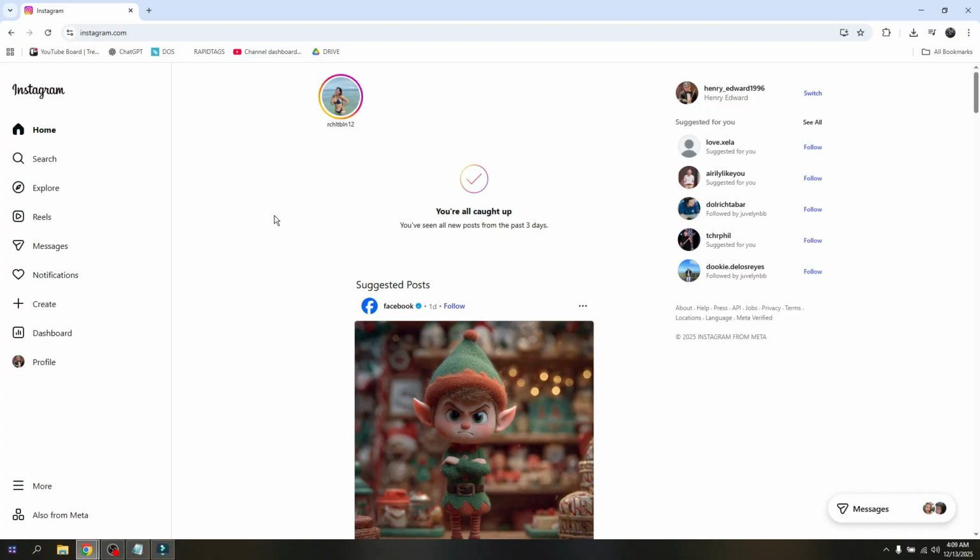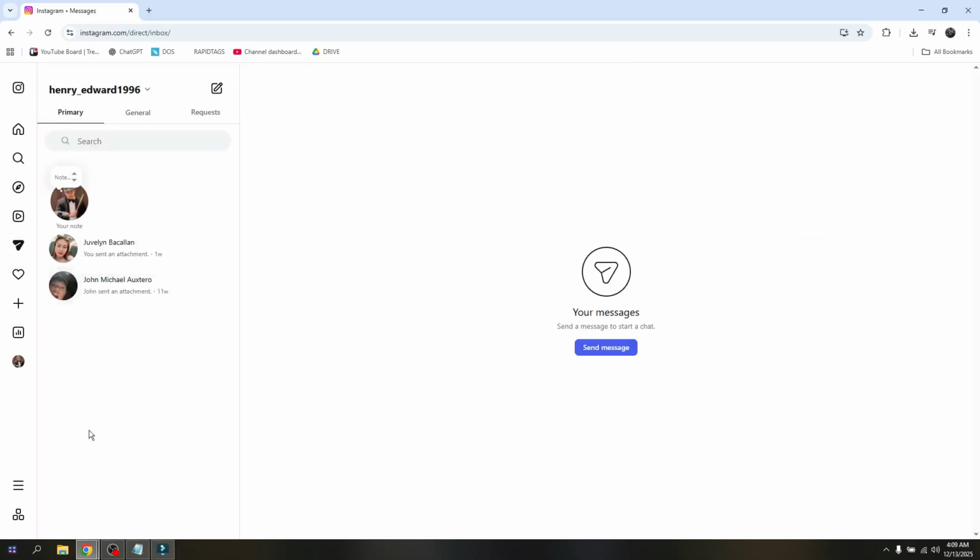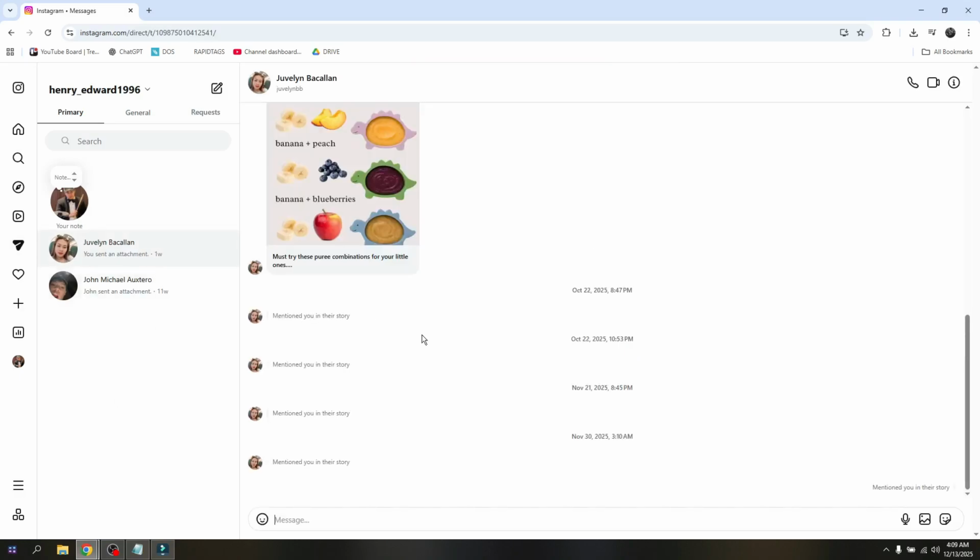So first, open up your browser and visit Instagram.com's official website. And of course, once you're here, just simply log in to your account. Now at the left portion of your screen, you should be able to see these options. Just go into messages and then choose the friend that you would like to send a message to.